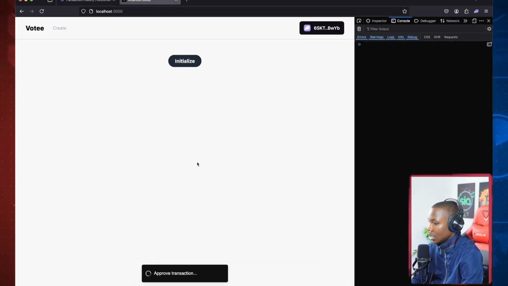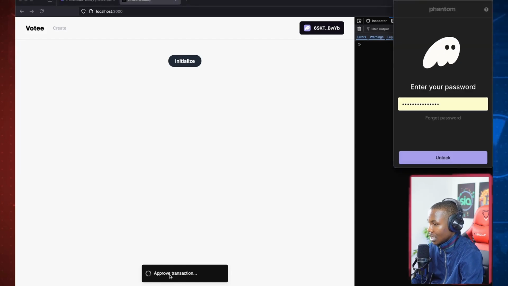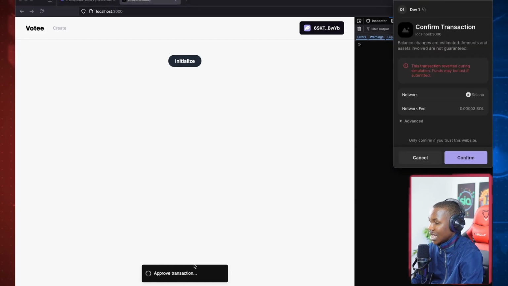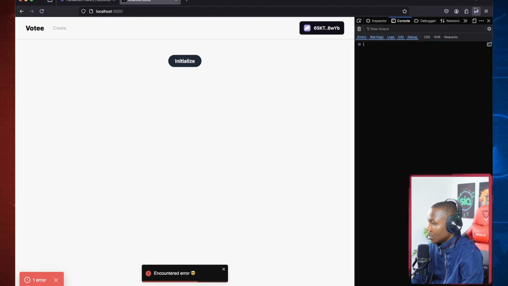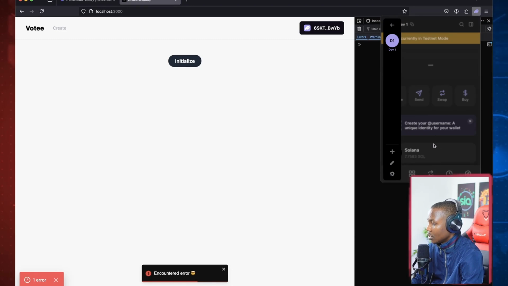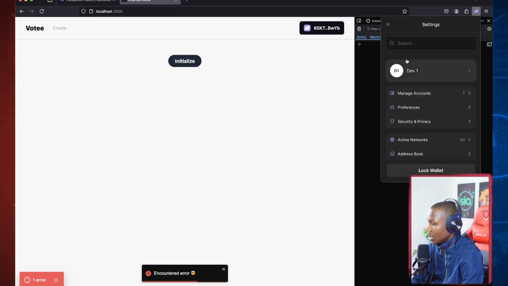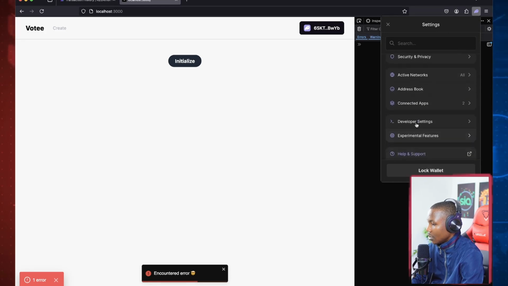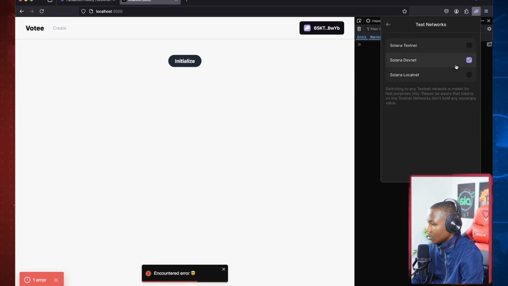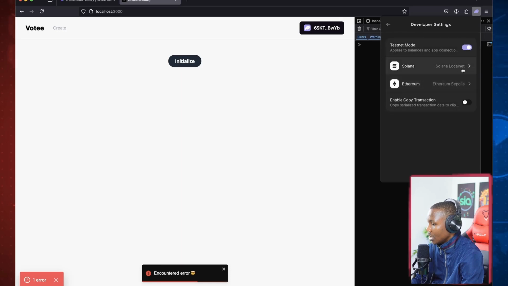Now let's initialize that. You can see this is the reason why we needed to add that Toastify. And since we are working with localhost right here, but let's cancel this for now. We'll come back. Let's make sure that this is on a localhost connection. So this is not localhost, this is Devnet. So let's make sure that you go to your wallet, click on this setting gear, and come to this developer settings. Go to this Solana and choose localnet.